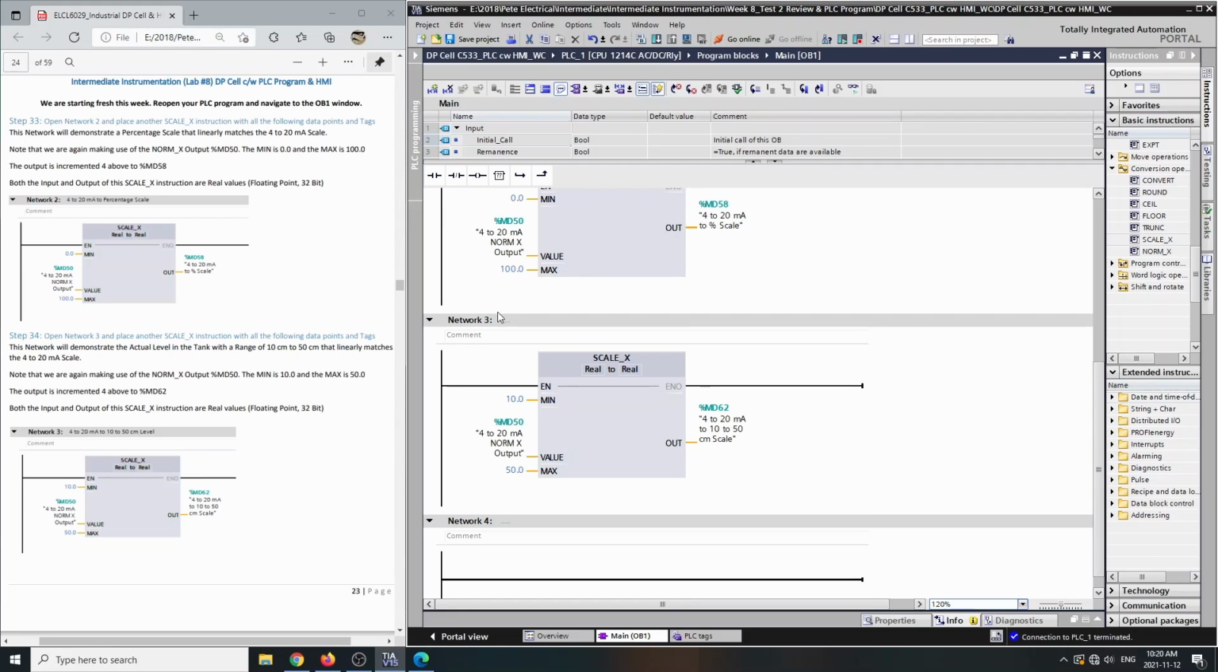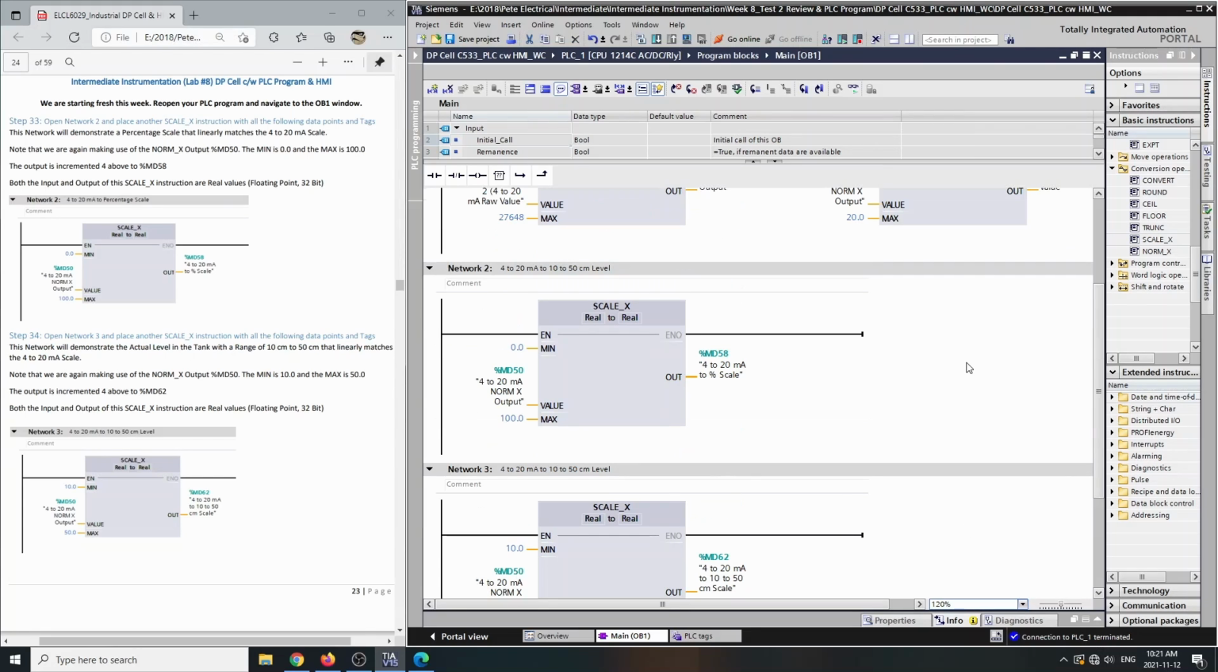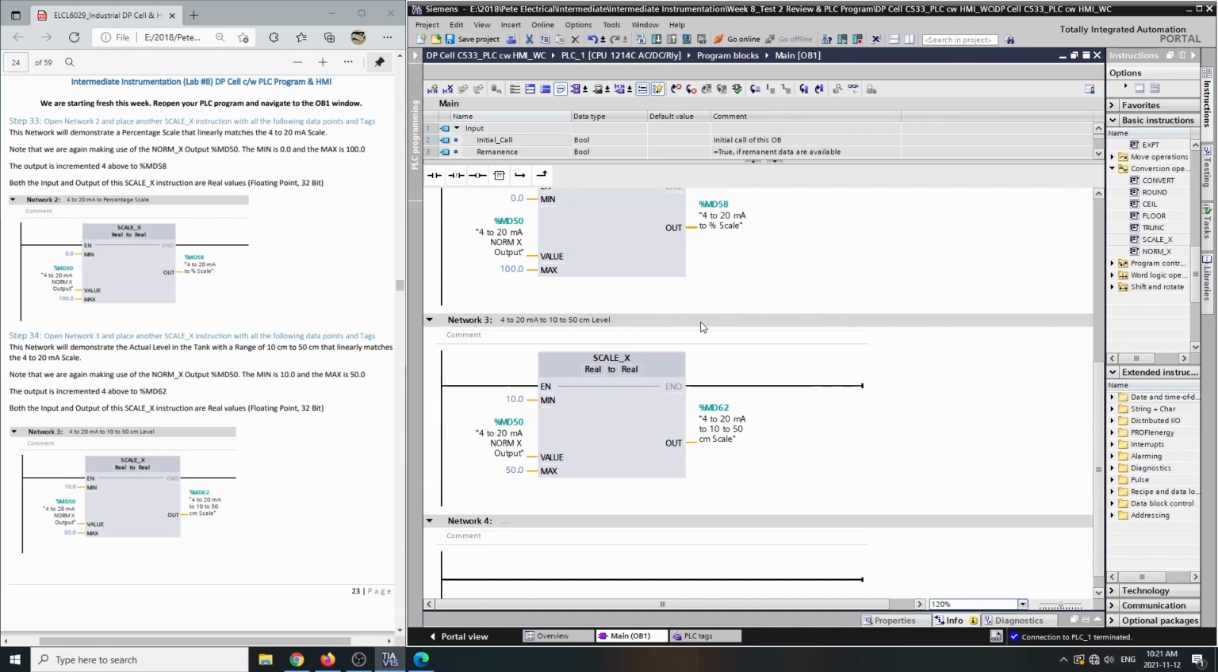Okay, so network 3 is for what? Let's see, 4 to 20 milliamps to 10 to 50 centimeters level. So that's taking our 4 to 20 milliamp signal and changing it to a 10 to 50 centimeter level. And I think I screwed this up on the previous one, didn't I? Yeah, see? I keep looking at this one down here, but network 2 is actually 4 to 20 milliamps to percentage scale. Not enough coffee yet. Okay, so that's network 3. That looks good. MD50, MD62, gorgeous.